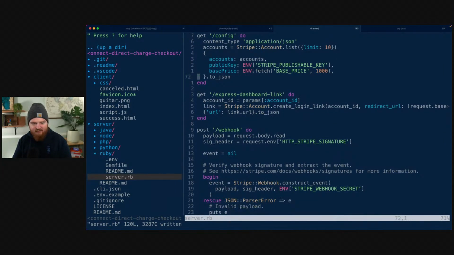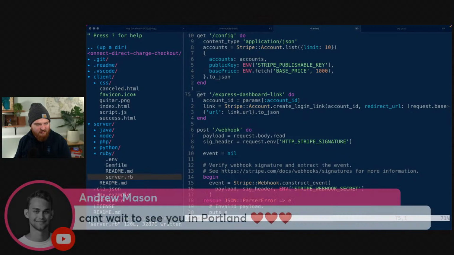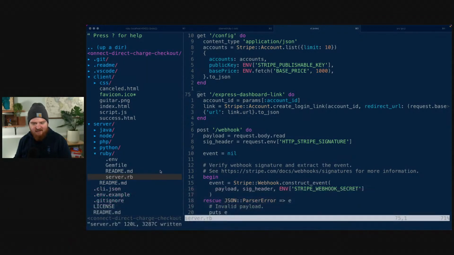Next, we have, well, I cannot wait to see y'all in Portland either. This is going to be a blast. I think we're going to have fun. I'm a little bit nervous about the flights coming home, there were only red eyes available, but it should be fun.